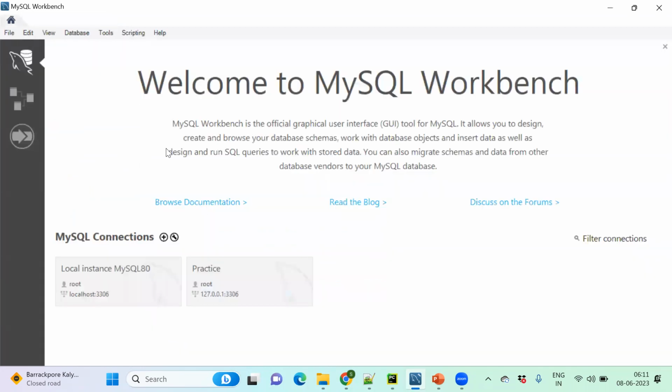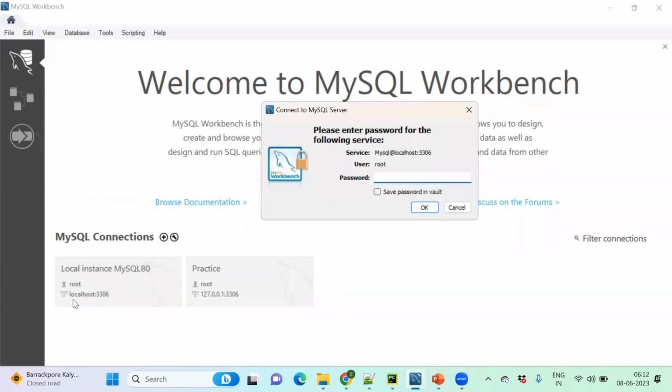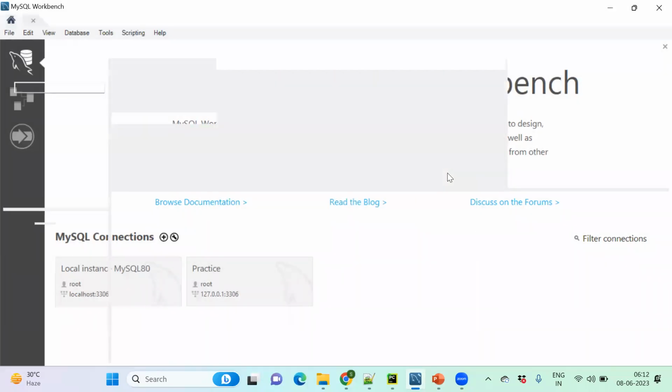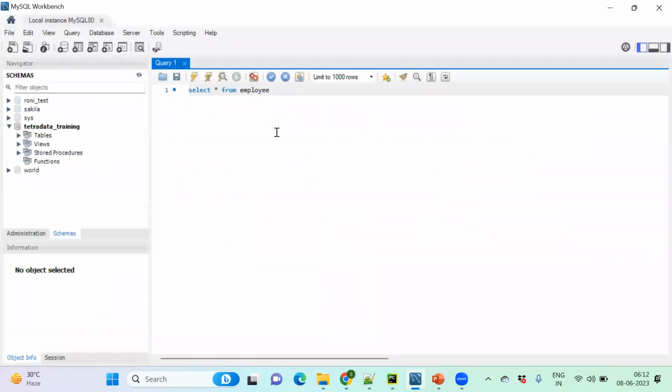Let me close this. This was our local instance, so I'm logging in here. Remember localhost, port 3306. Localhost means the server is my own system. The username is root, and the port is 3306. I'm logging in with the proper password, and I can get into the database.